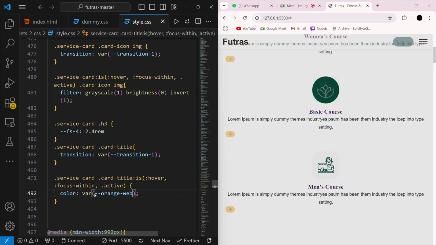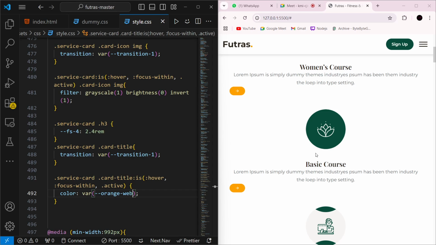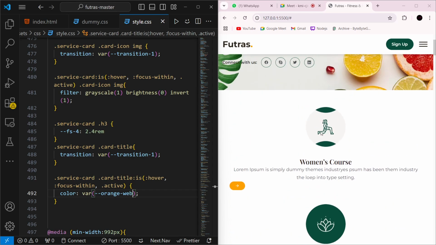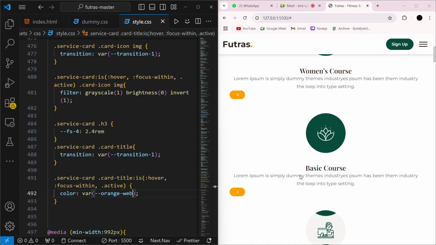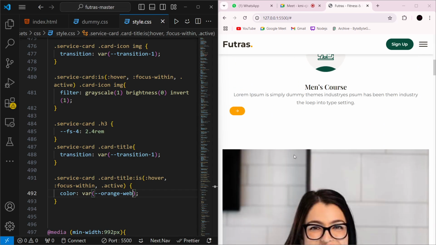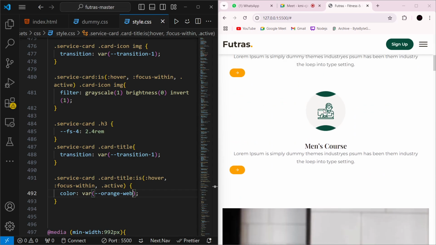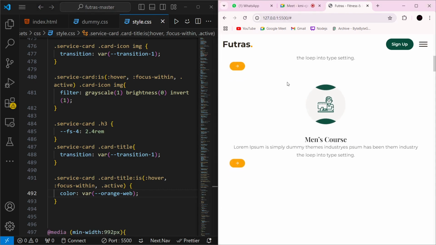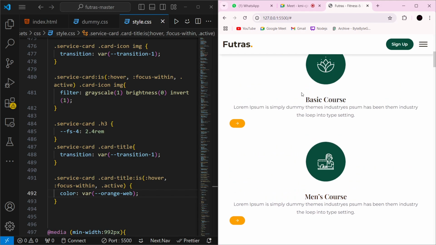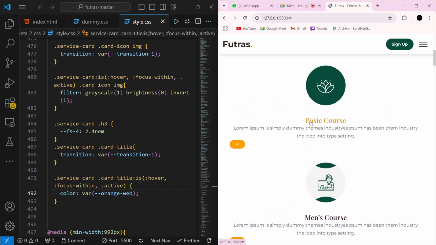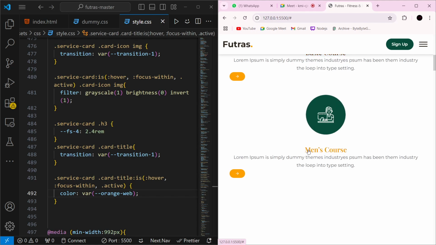Just save. Let us see whether it's working or not. So it's not working. It should be working. Okay, now it's working. See, we have added that hover effect. It's going to change the color when we take our cursor there.